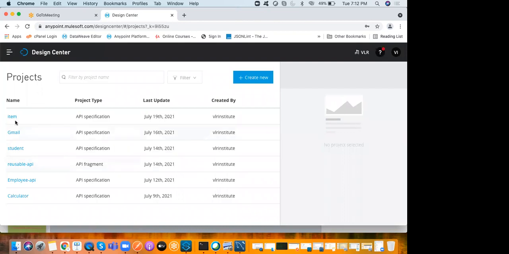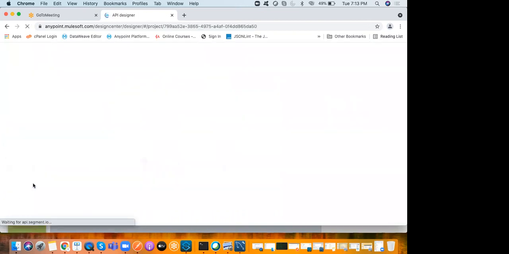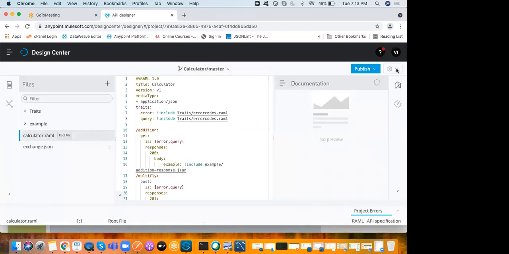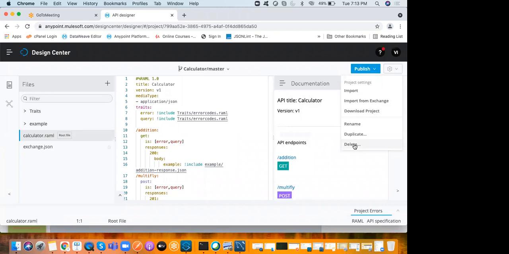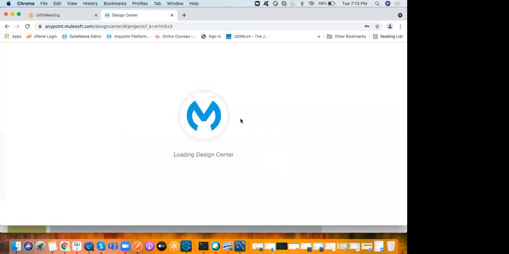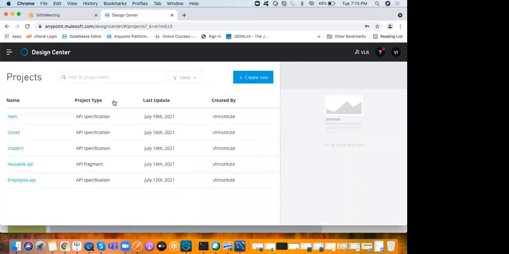So guys, these are all the APIs which I created. Now let me delete this. If you want to delete any API, I'm showing here. First, you have to click that API. So here, the settings symbol is there, right? Click on it, delete it. It is going to be deleted. Deleting is very easy, but creating is very difficult.